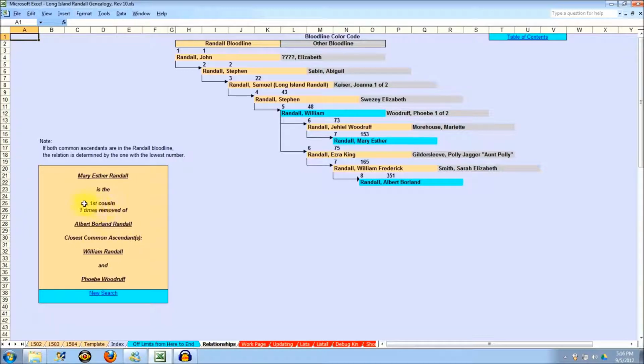And it presents me with two things. A lineage chart showing the relationship between these two people, and a table over at the left that gives their precise relationship. Mary Esther Randall is the first cousin, one time removed, of Albert Borland Randall, and they share two common ancestors, William Randall and Phoebe Woodruff. We see that represented over here. Here's Albert, here's Mary Esther. Here is William Randall and Phoebe Woodruff Randall, their common ancestor.